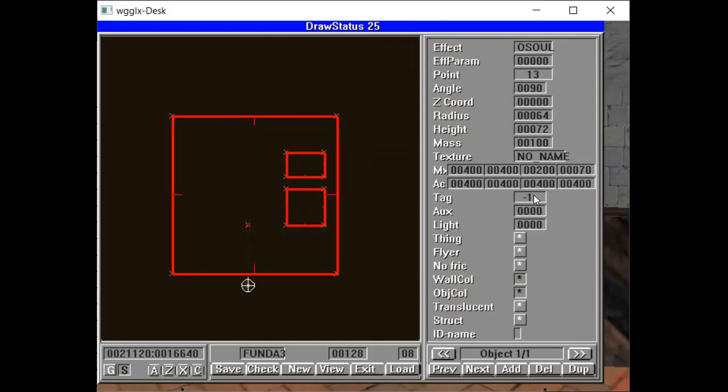Now to activate the OSOUL, it needs to have a tag. So I'm going to set that to 9999. That means tag me as soon as the game starts. One item missing is this needs a name. We call it Soul1.